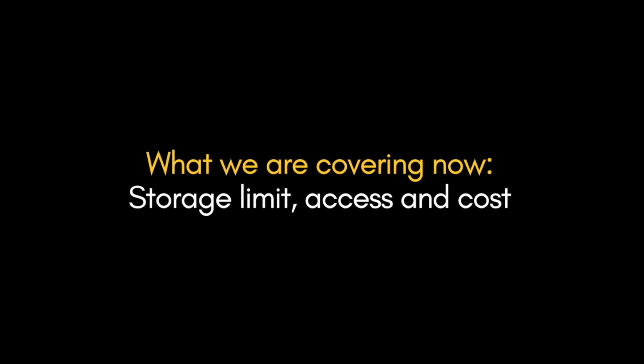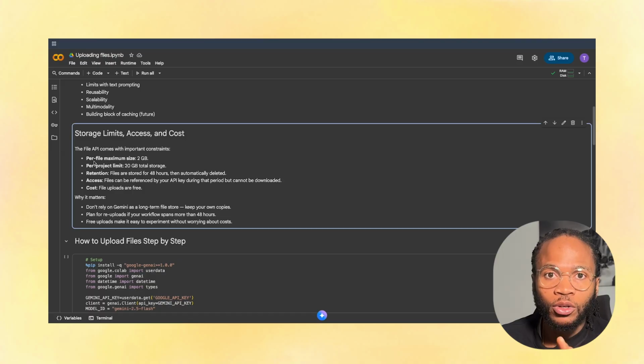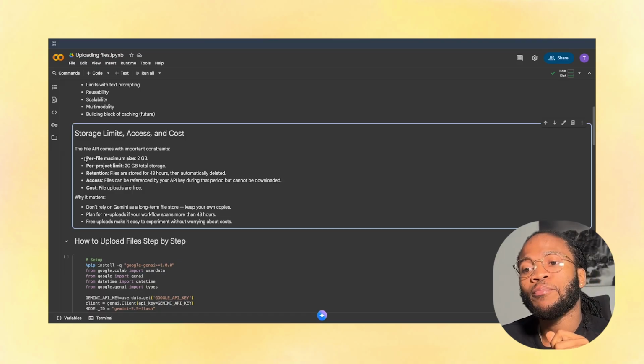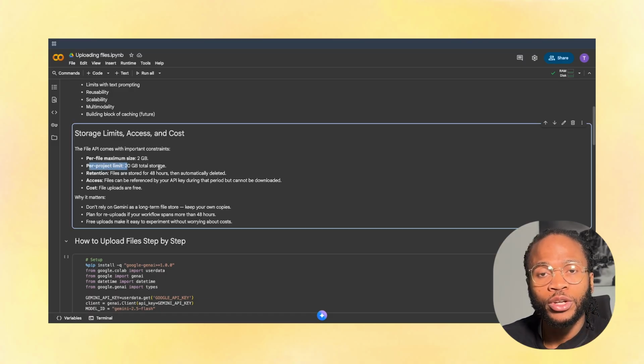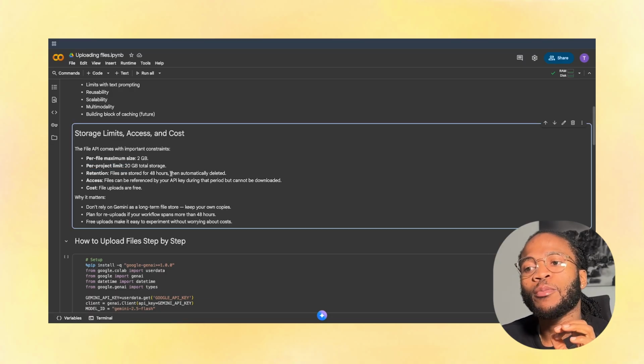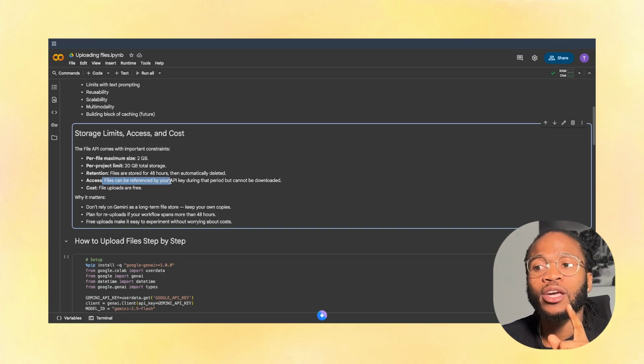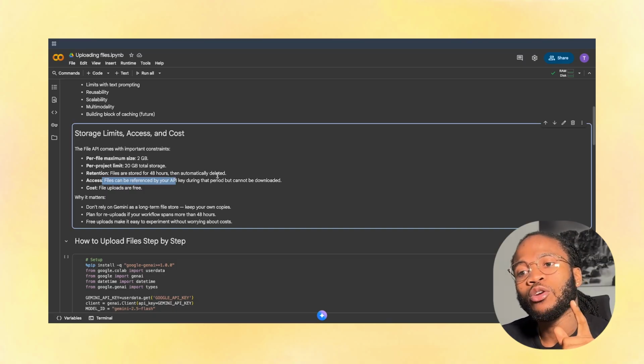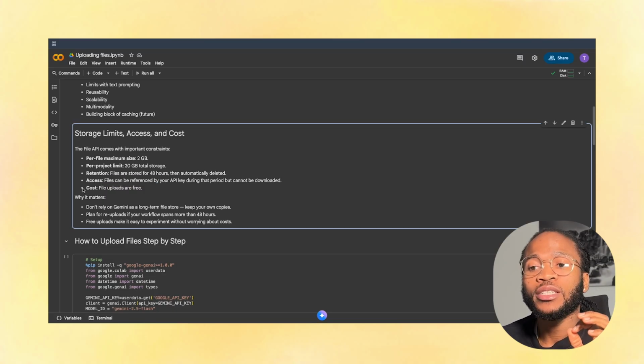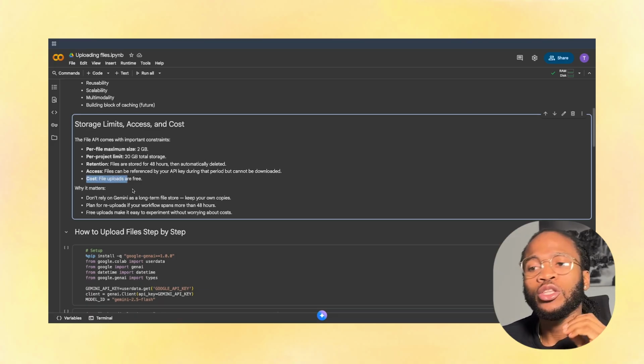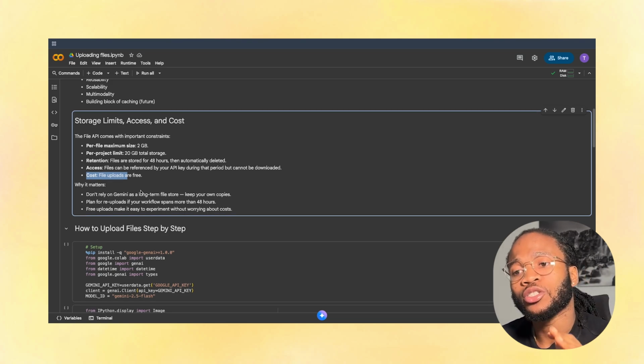Storage limits, access, and cost. File upload comes with important constraints that you must know. There is a per file maximum size of 2 gigabytes. There is a per project limit of 20 gigabytes in total storage used, and the retention is about 48 hours, and then files are automatically deleted. Any file you upload can be referenced by the API during that period, but you can't download those files. For cost, it is completely free to use file upload, as at the time I'm recording this video, and that basically covers all the limitations and constraints.